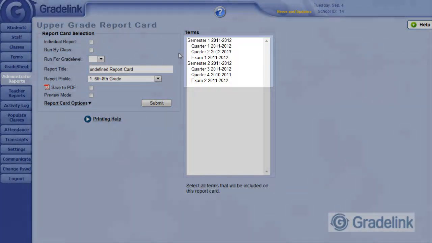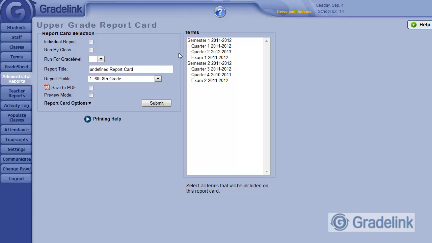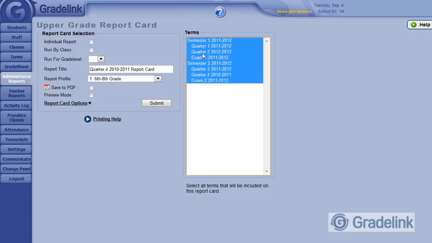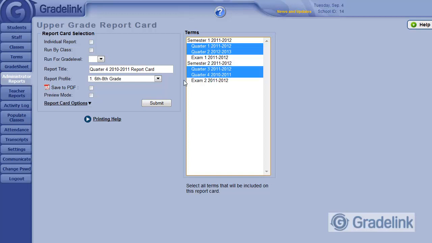If you are running, for instance, an elementary school report card and don't want to show semester averages or exam term grades that the high school uses, select just the quarters. To be selective in your term choices, hold down the Control key in Windows or the Command key in Mac OS while you click the terms. In this case, I want to show the semester averages and exam grades on the report card, so I'll include those additional terms.